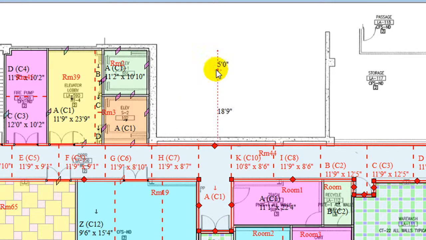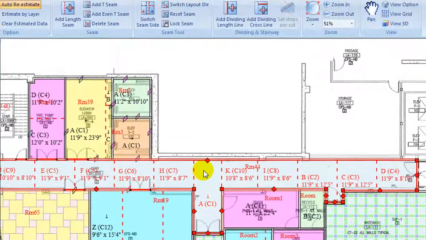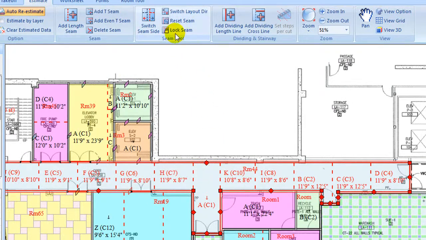After you fine-tune the seam placement on a room, to prevent seam locations from being accidentally moved or even lost during the re-estimating operation, use the Lock Seam command to lock the seam locations of any selected rooms. After that, the seam color changes to burgundy and can no longer be shifted.